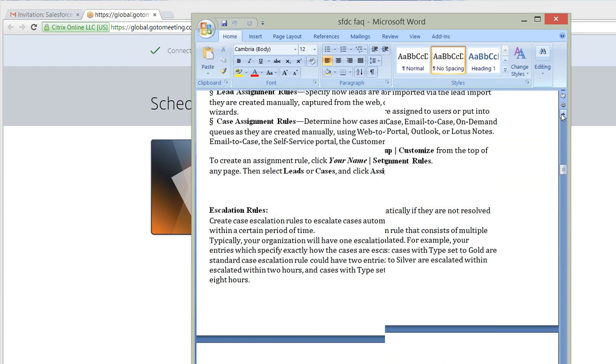What is assignment rule? Assignment rule is to automate your organization's lead generation and support process. We have lead assignment rules and case assignment rules. What are lead assignment rules? They specify how leads are assigned to users or queues as they are created manually, captured from the web, or imported through the lead import wizards.